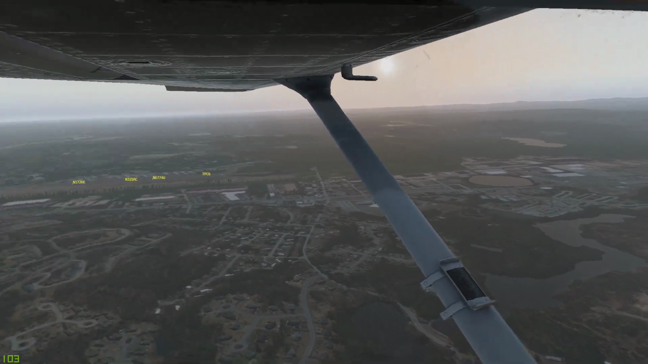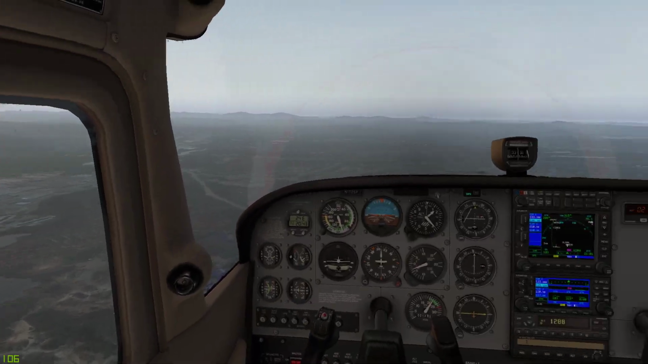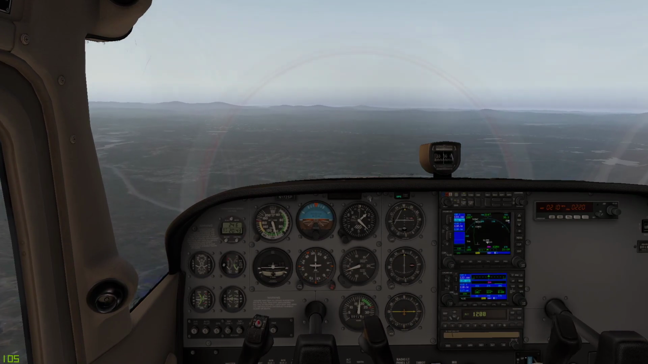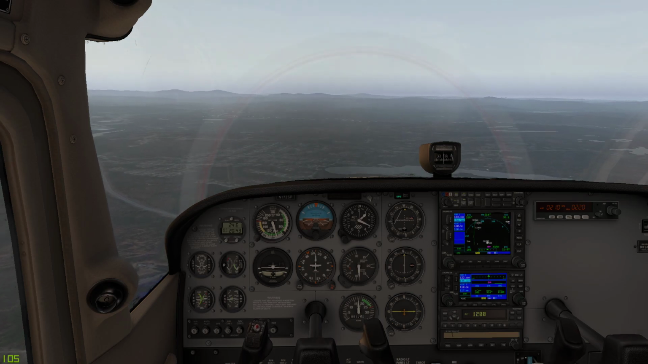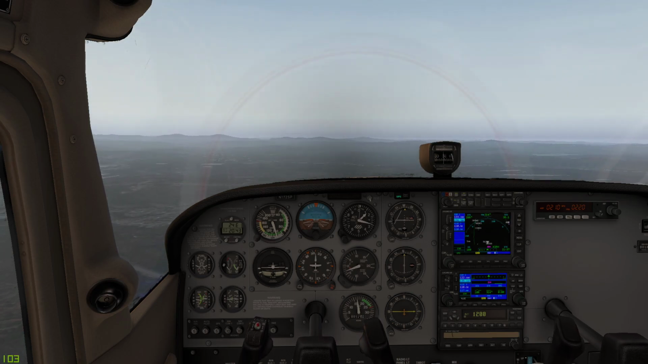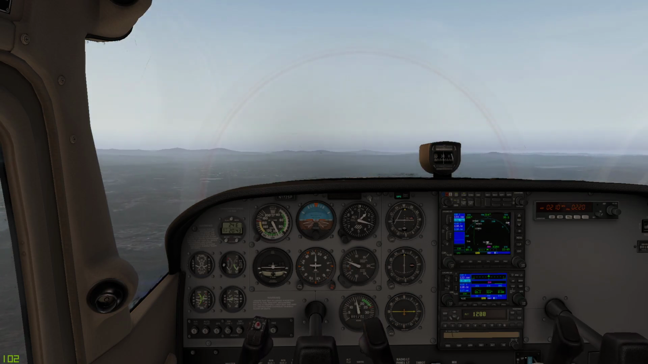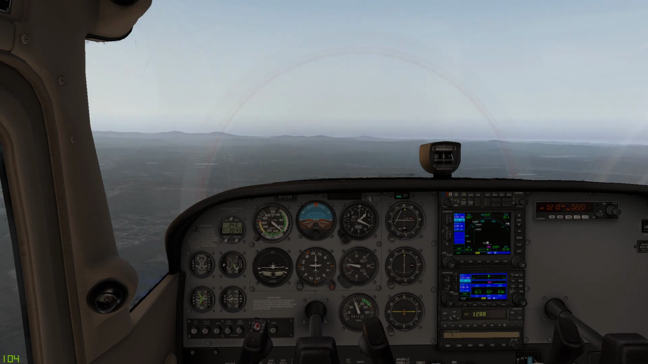We asked for a touch and go, we got a touch and go. We are now approaching the end of the runway. We just passed the numbers, so we're going to throttle back and begin our descent. Throttle is roughly 1700. You can slow it down if you have to. I'm actually going to pull the throttle back and pitch up and bleed my speed off until we're in the white arc. That's 85 knots on this airplane.